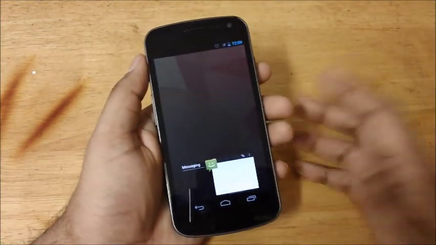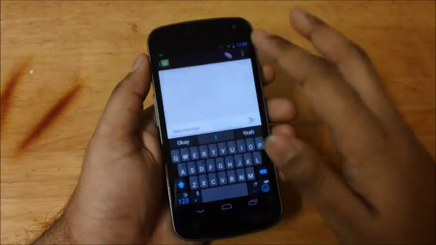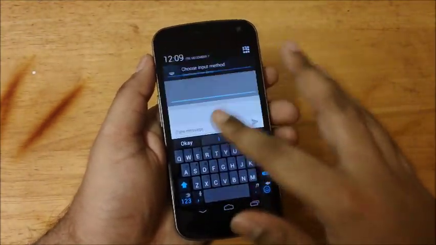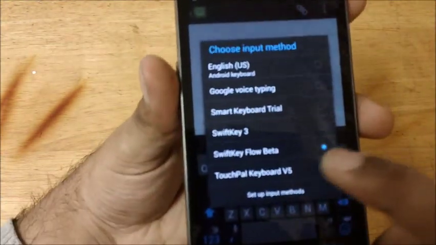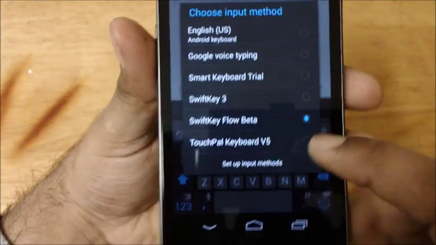Now let's go ahead and check the app out in action. So I have messaging open over here and the app is already open. As I'm using it, you can see it says Swiftkey Flow beta, or whatever people call it.